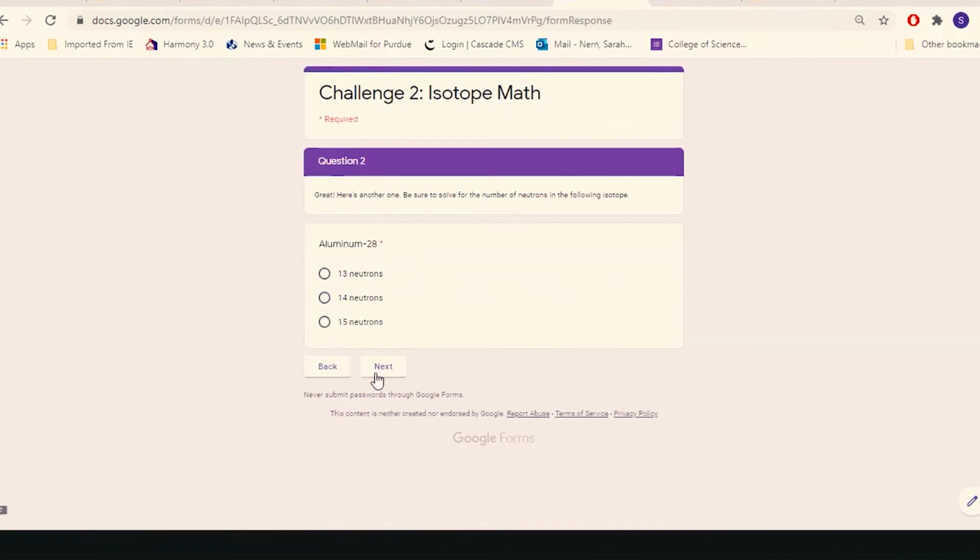But what's going to happen is, let's say they miss one. So aluminum 28. Well, I know that aluminum has an atomic number of 13. So 28 minus 13 is 15. But let's say I do my math wrong and I say, oh, 28 minus 13 is 13, and I try it.